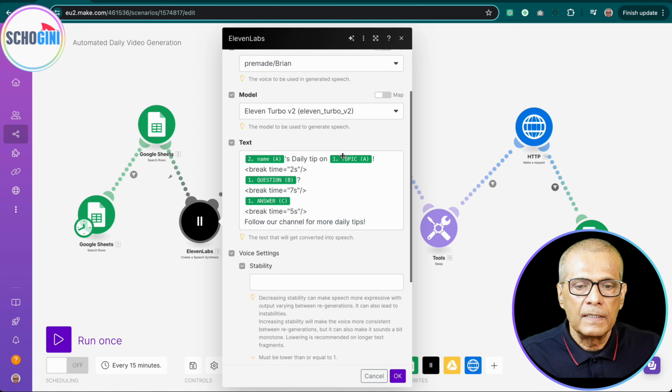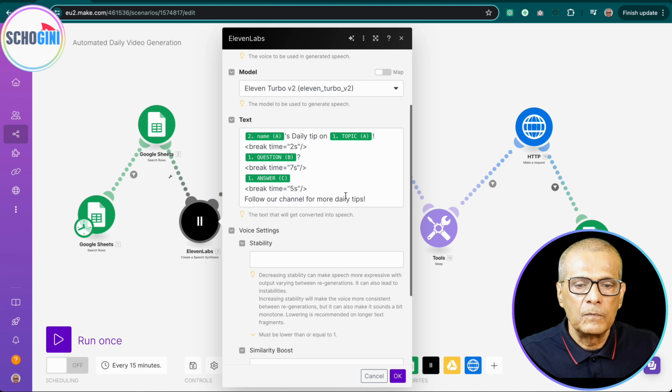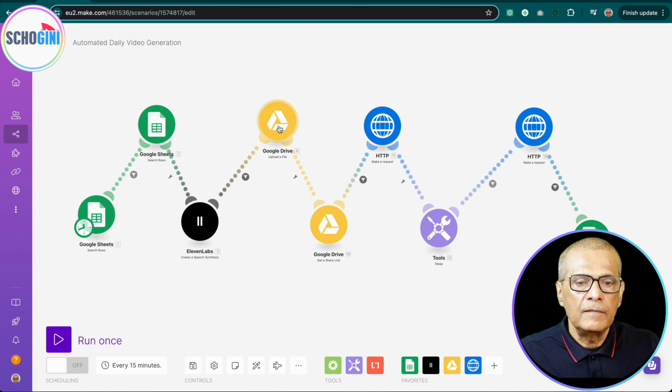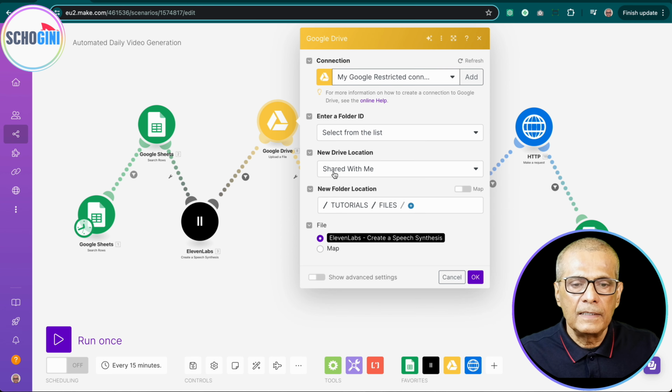Then we have the topic that comes from the Q&A sheet. Then we have the question and answer. And we also say follow our channel for more daily tips, and you can put your channel ID here. Okay, so no other change in the settings. So ElevenLabs is clear. Then we have Google Drive, where we select the drive folder path. Details will be there in the document for you to know, but it is very simple.